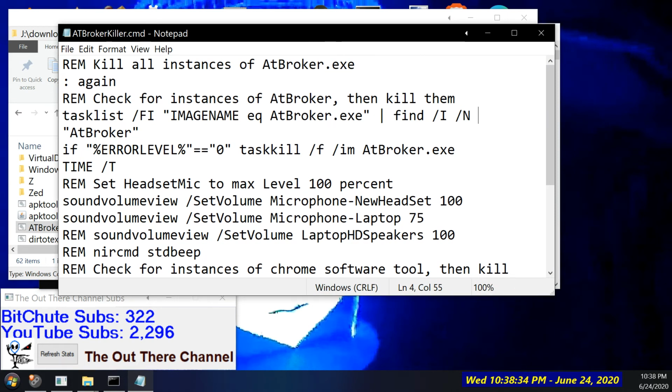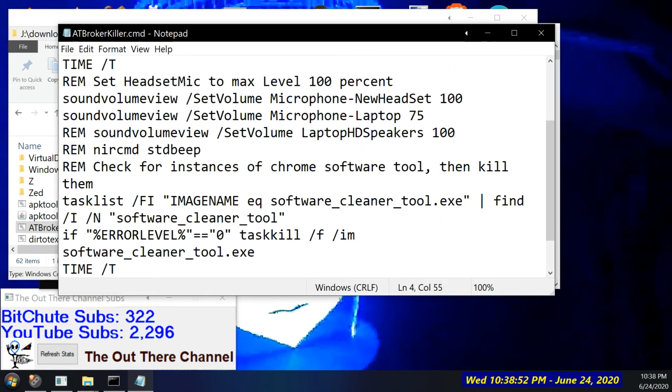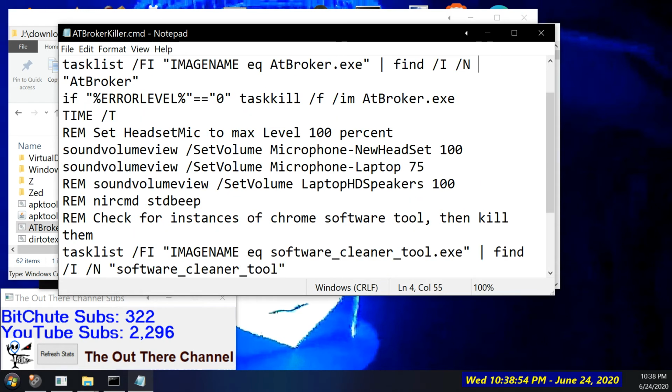So yeah, I do task list, and then I pipe it to the find command, looking for AT broker. If there's an error level 0, which means it exists, kill all instances of AT broker. The next one is to set the microphone.